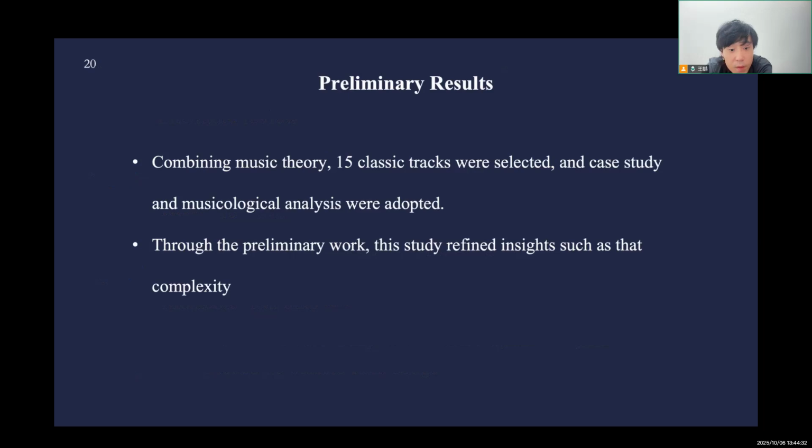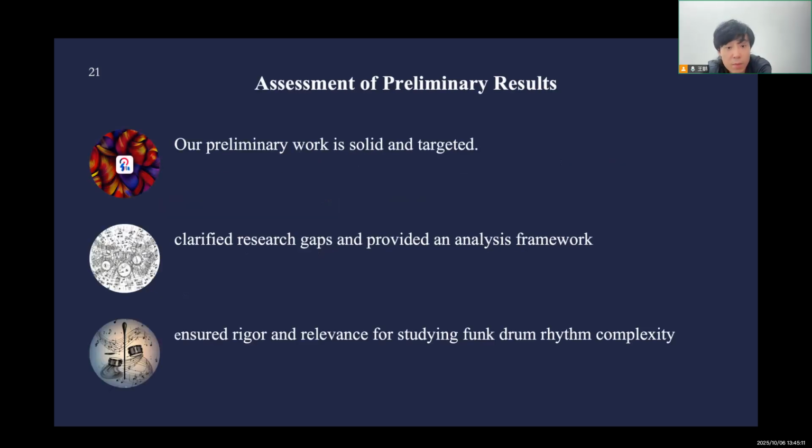Preliminary result: combining music theory, 15 classic tracks were selected, and case study and musicological analysis were adopted. Through the preliminary work, the study refined insights, such as that complexity includes structure and feel, and mixed methods are needed, laying a research foundation. However, data from multiple perspectives needs to be supplemented. Our preliminary work is solid and targeted.